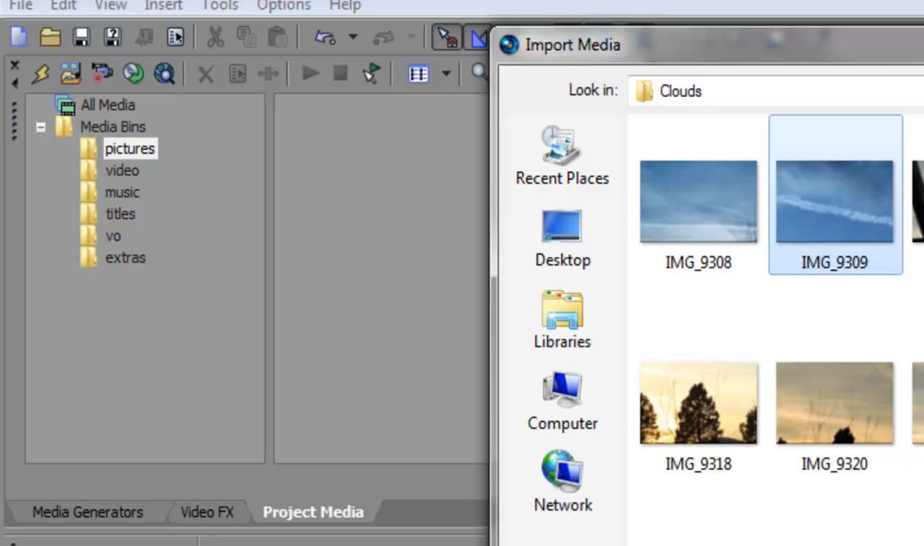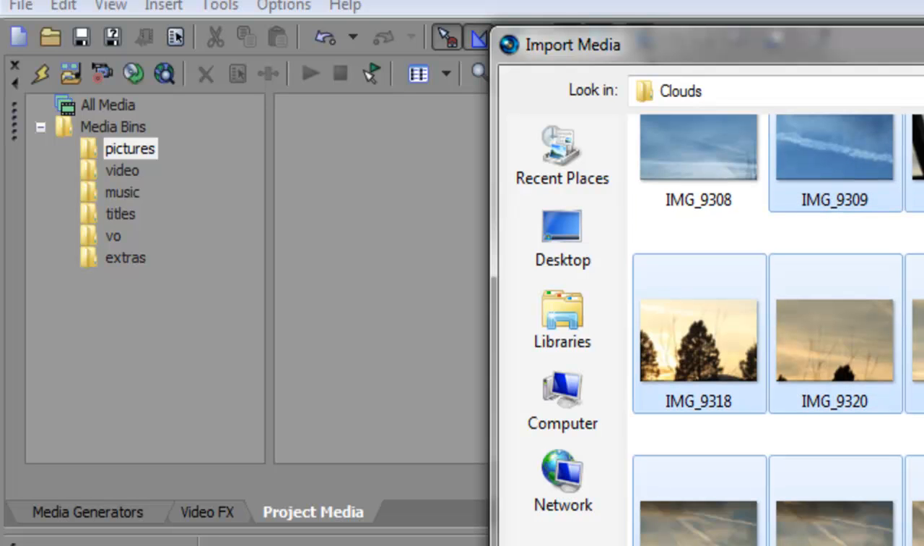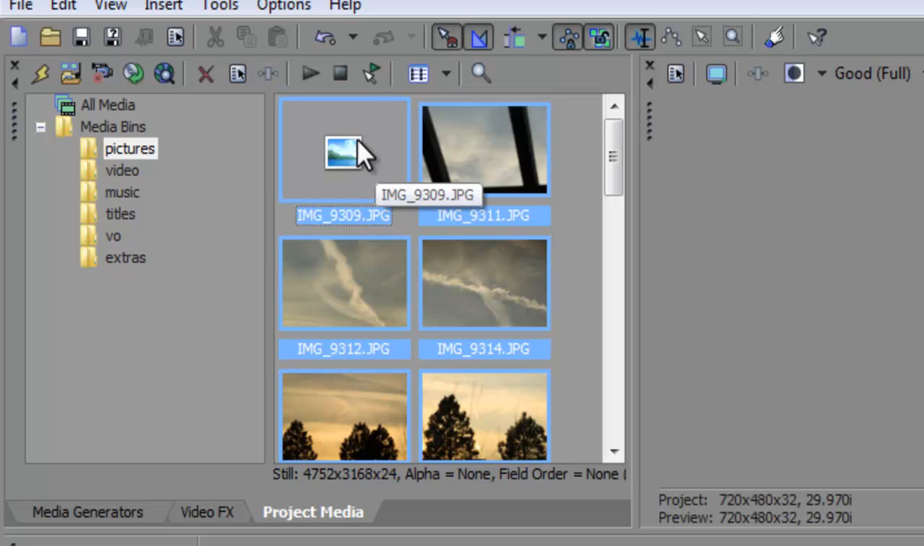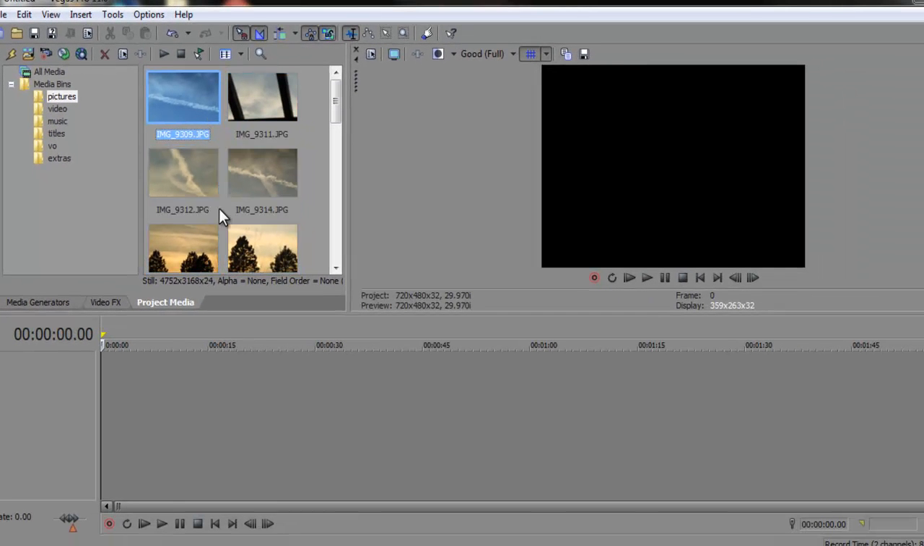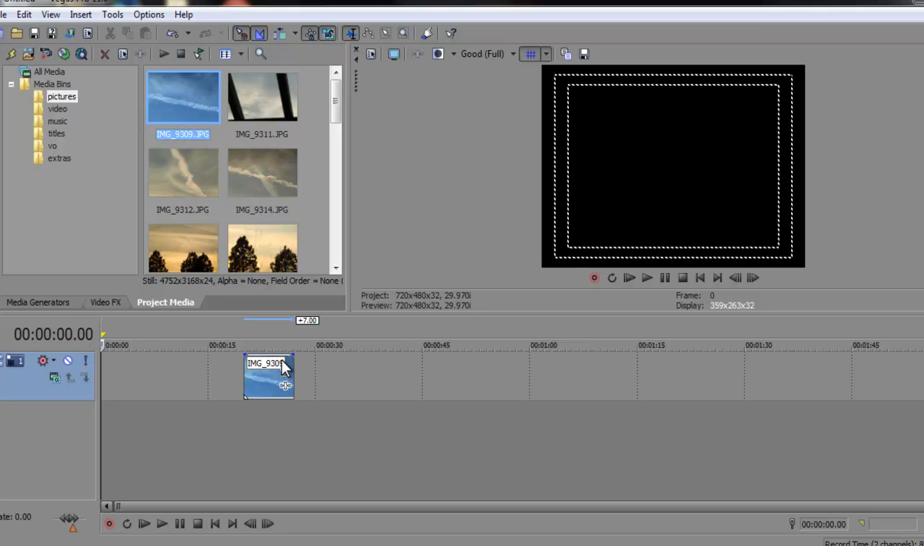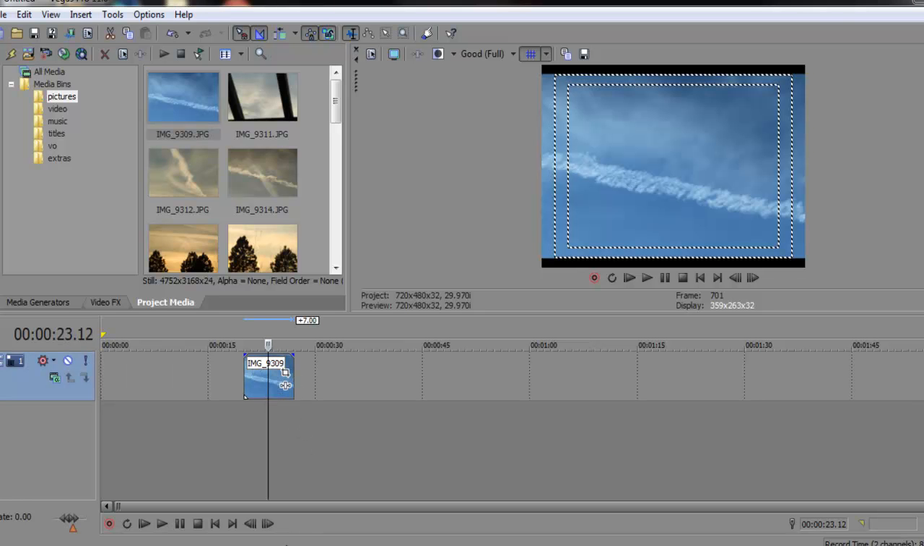Just got some generic stuff here, not a whole lot of people. Okay, so here are some pictures for me to start with. Now, I could just drag it right down here into the timeline. Drop it down, and it creates a video track automatically for me.